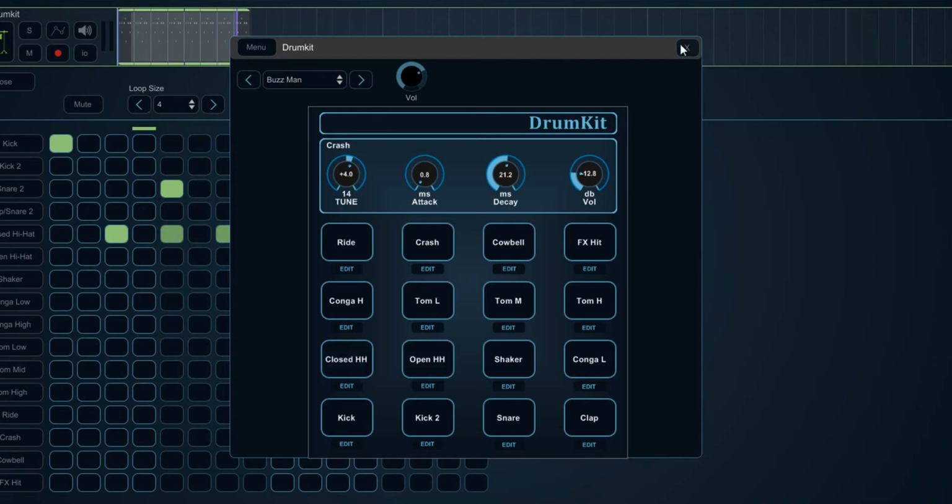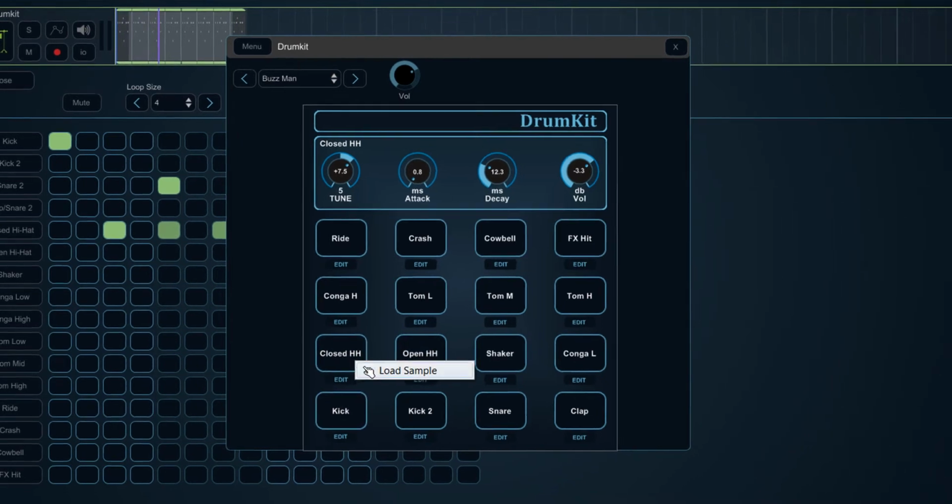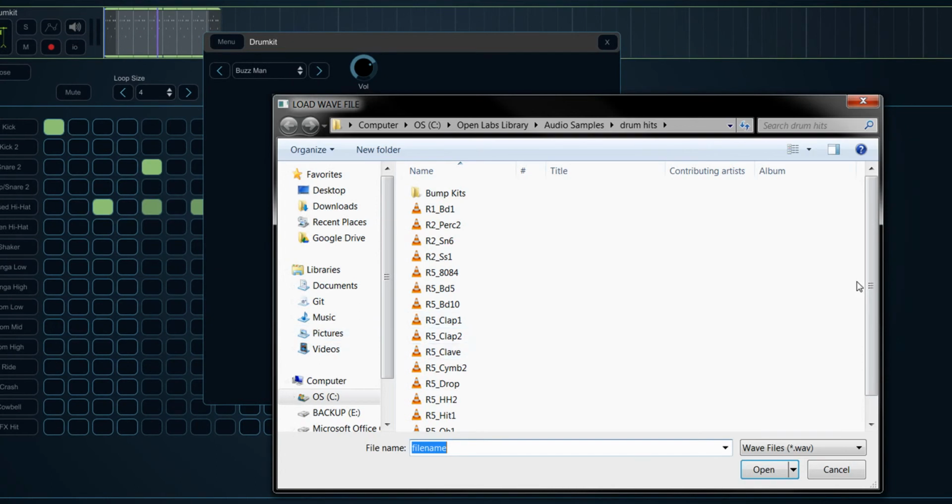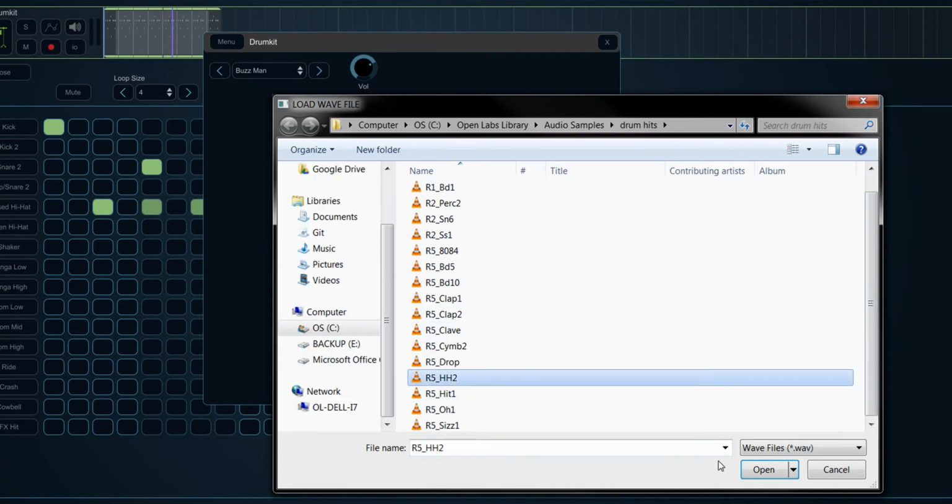After you have a kit you like, you can press Edit on a single hit and adjust the tune, attack, decay, and volume. You can even add your own sound to the kit by right-clicking and pressing Load Sample. Navigate to your sound to add it.